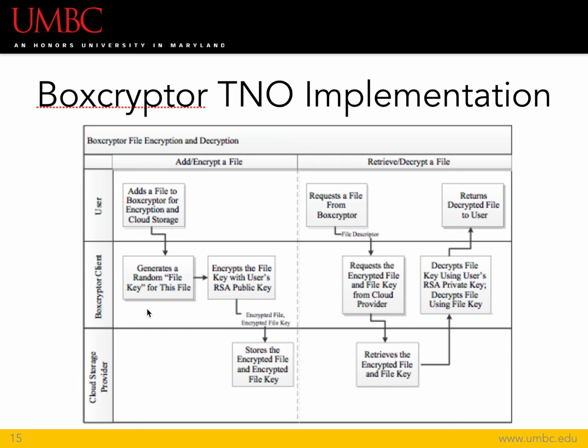And this encryption key is actually randomized by the client, right? So the client is generating a random file key for the file that the user is intending to upload. And then when you're looking on the retrieval side, say the user now needs to access whatever this file was that they provided to Boxcryptor, you just make a request, and all you have to do is provide the file descriptor. The client will actually do the request for the encrypted file and file key from the provider, which can then be provided, assuming this authentication piece has already happened.